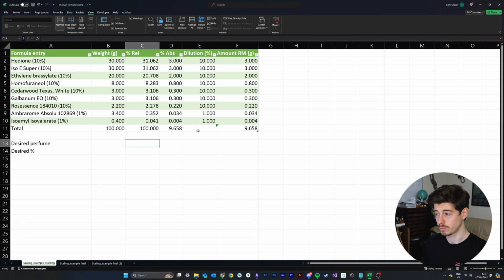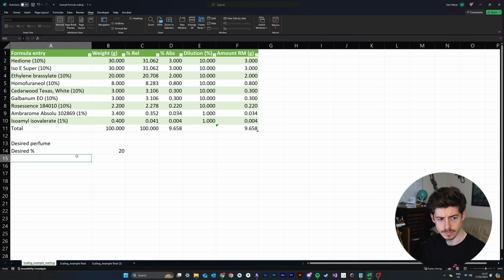Hey, I made my formula with pre-dilutions, and now it's only 9.58%, like an eau de toilette concentration, but I want it to be an eau de parfum. I want it to be stronger. I want it to be like 20%. So how do I make it? That's what we're doing here, right? So we're going to say, okay, cool. Let's say we want a 20% eau de parfum. And then it's like, how much do we want to make, right?